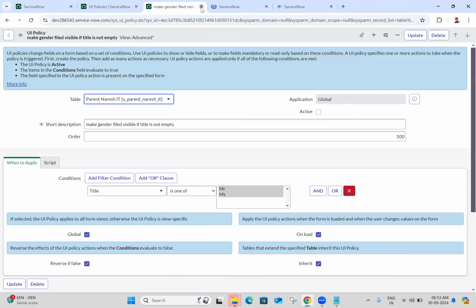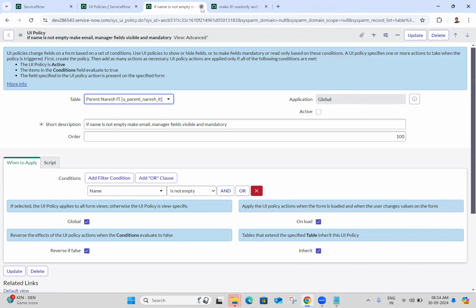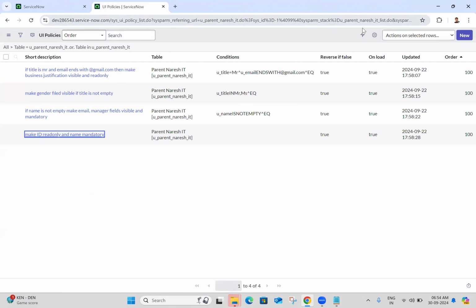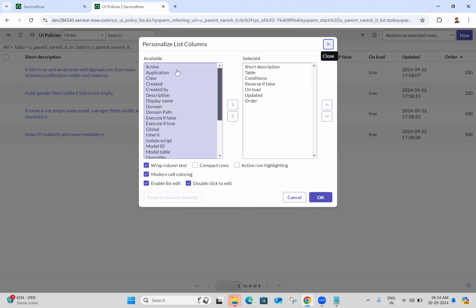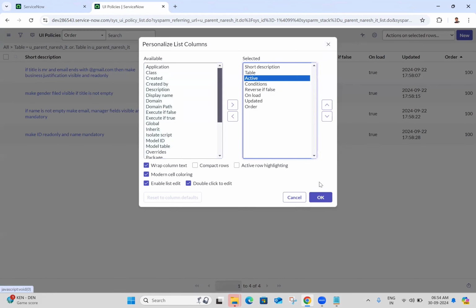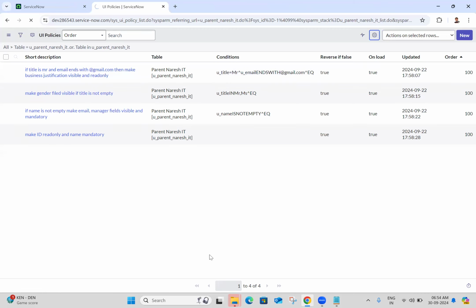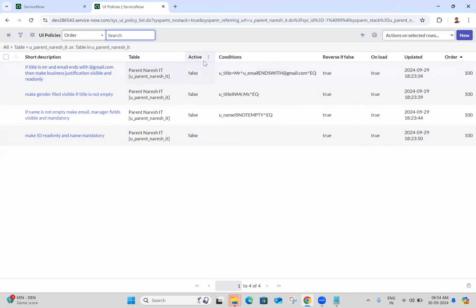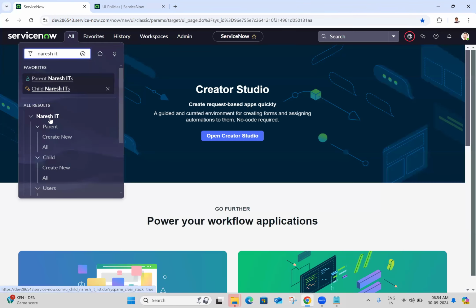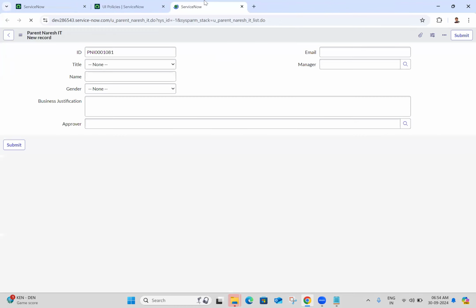Maybe I will bring that active field here. Okay, active. These 4 UI policies are active false. False, false, false, false. Now you can go to the parent narrative. You can see any UI policies or any data policies applied here. There is no UI policy, no data policy.